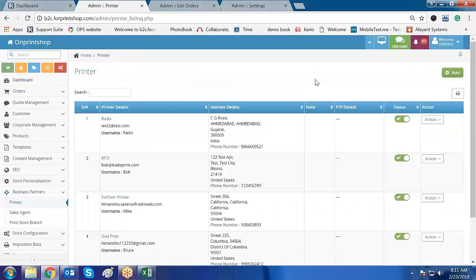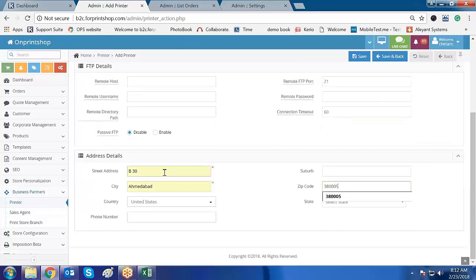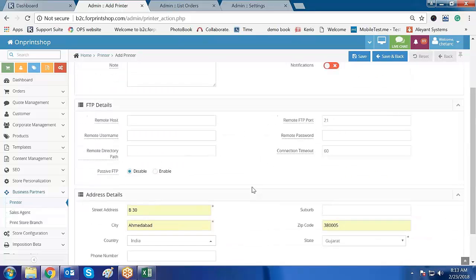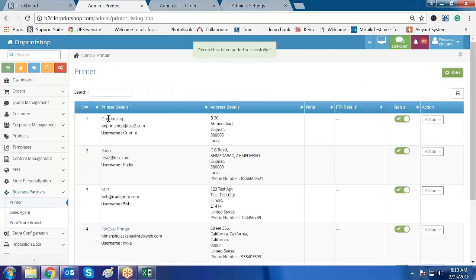Now let us create a new printer. For that, you have to go to business partner, click on printer, and here it is, click on add. When you add the printer, you have to enter all the details of this printer, whatever printer name you have. Here I have completed the details of the printer, and I will click on save and back. So the new printer is created, called OnPrintShop, and this is his user ID.